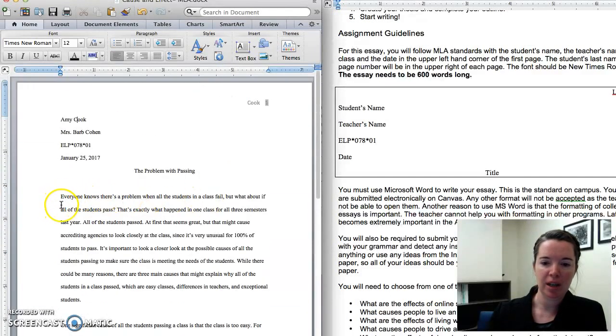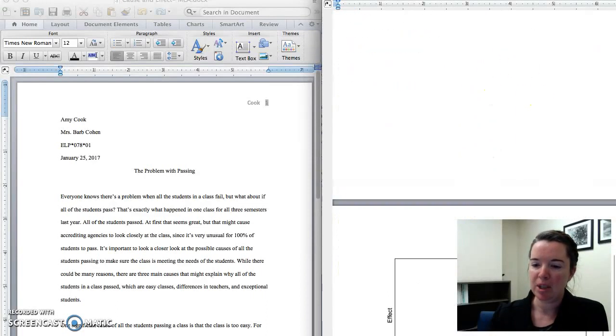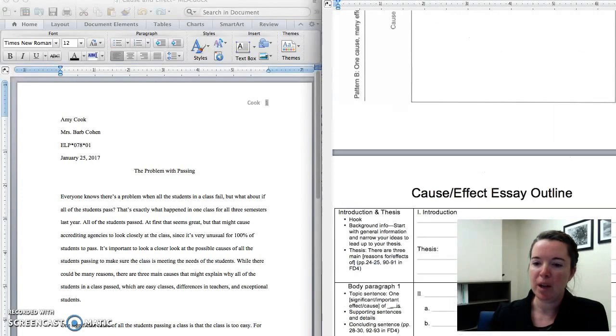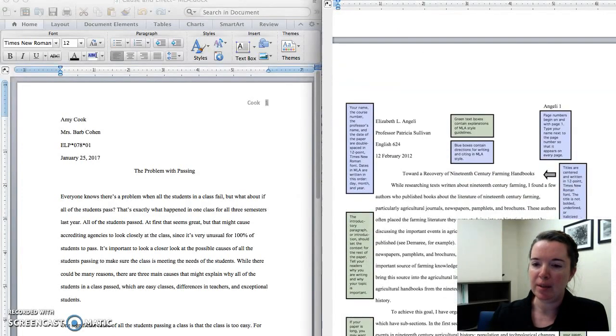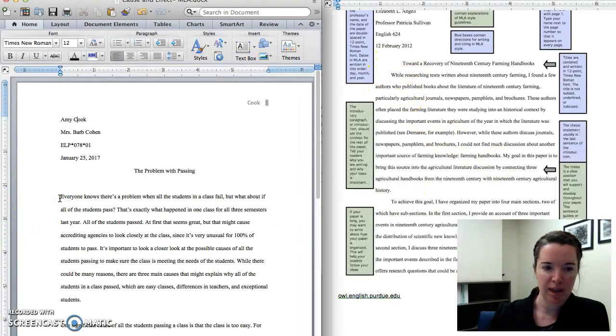The last thing I want to check on is, do I need to indent the paragraphs? So I'm going to look at the sample essay that's at the end of your assignment sheet. This is from the Purdue OWL Online, which is a great resource. Okay, so I can look right here and I see that they indented the first line. So I'm going to do that.